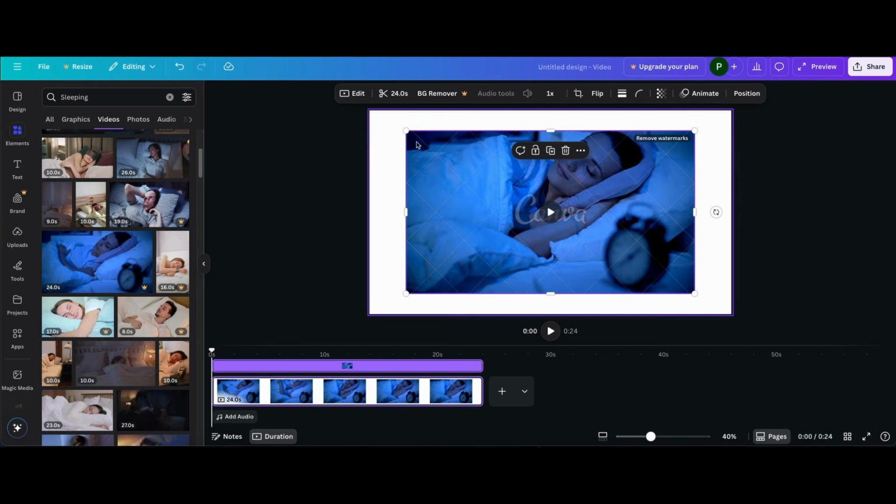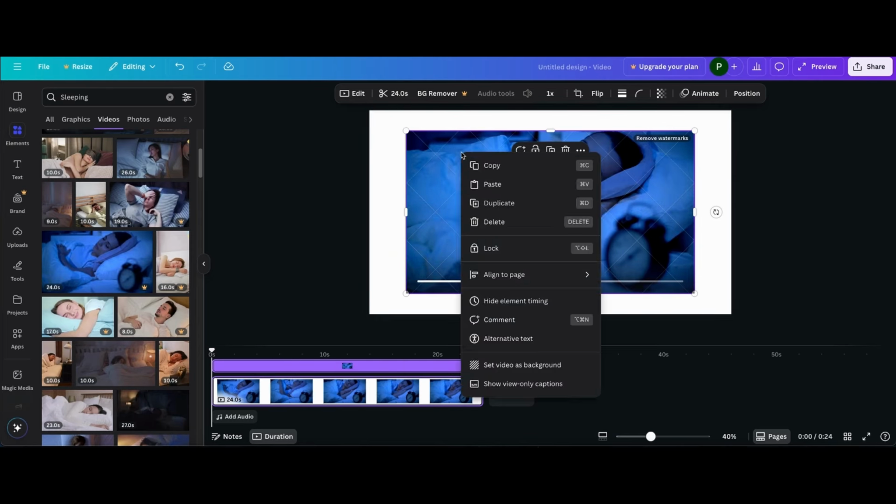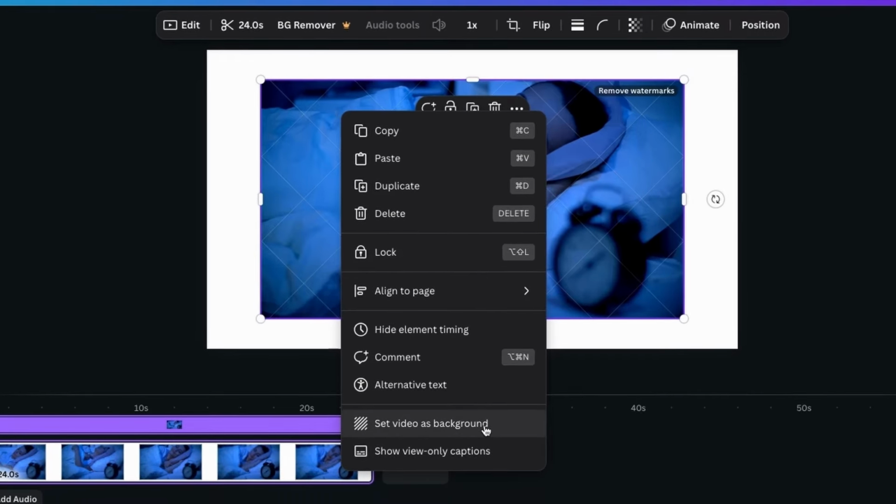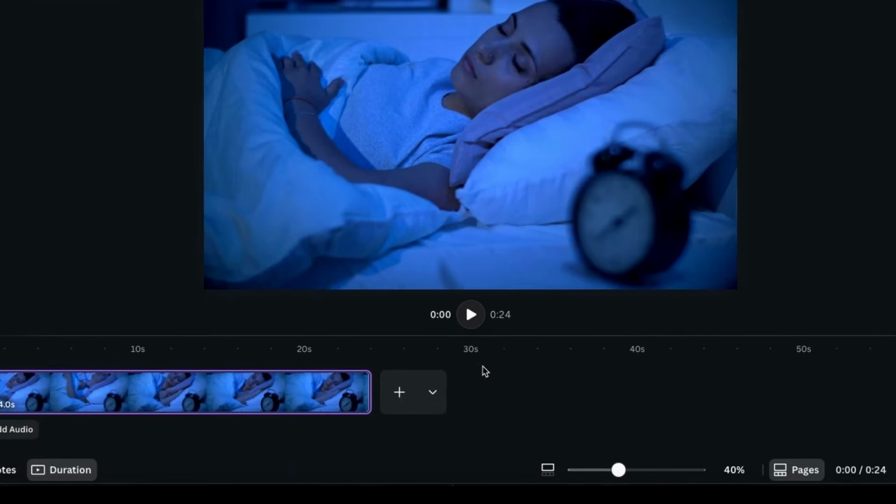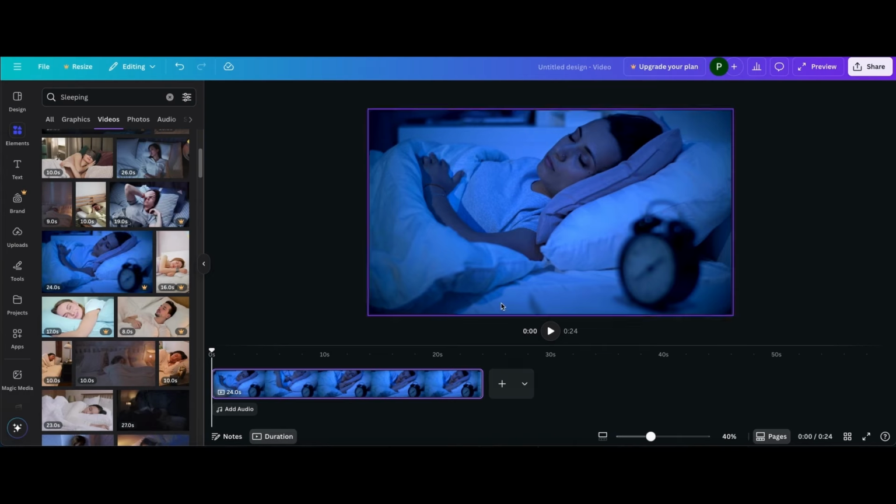Spread this video to the whole page. You can simply right click on this and select set video as background. You see now it's spread to the whole page. To preview this, you can simply click on play.